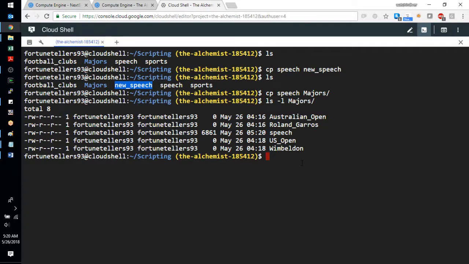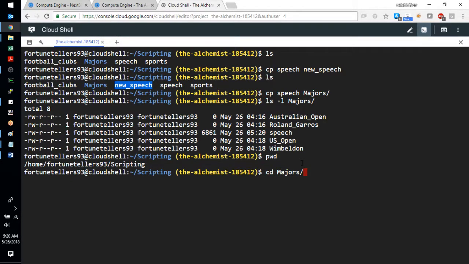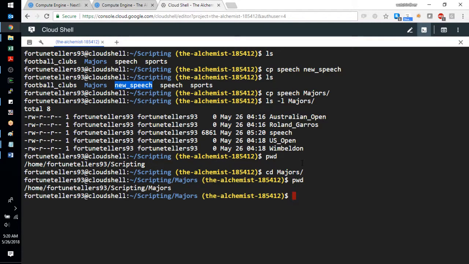So what I do, I'll check my PWD. So I'm inside the scripting. I'll move here so I can show you how you can move it. I'm just trying to use some of the handy little shortcuts or techniques to play with the file system. I'll do PWD again. So I'm inside the major directory, but the new speech is there inside the scripting. Okay, so how do I copy that? How do I move that file?